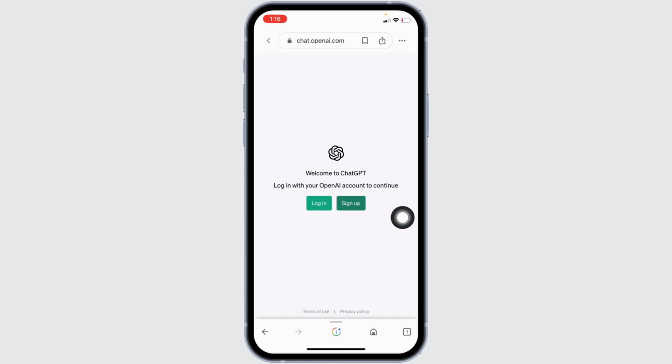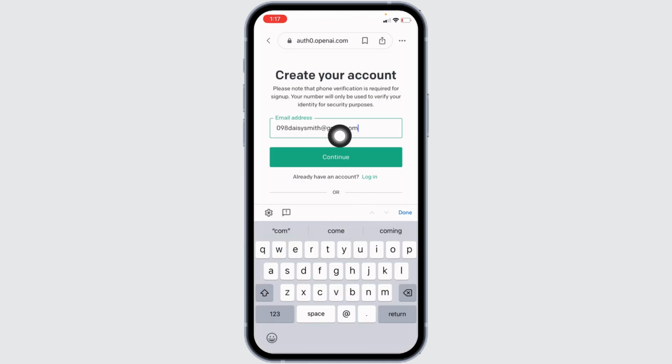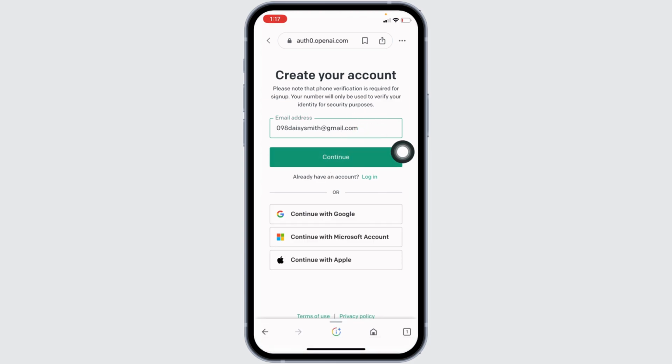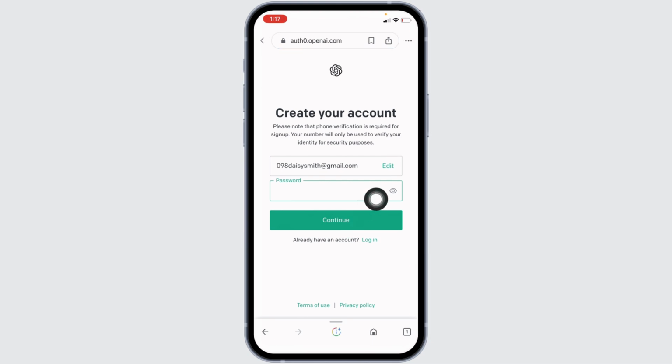option of sign up. Now over here type in the email address that you have used before in your ChatGPT account that you have deactivated and tap on continue. Now you will have to create a new account, generate a password for your account, and then tap on continue and just go through all the processes to create your account. This way you can reactivate your ChatGPT account.